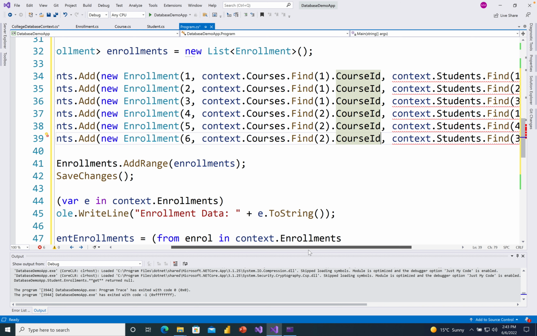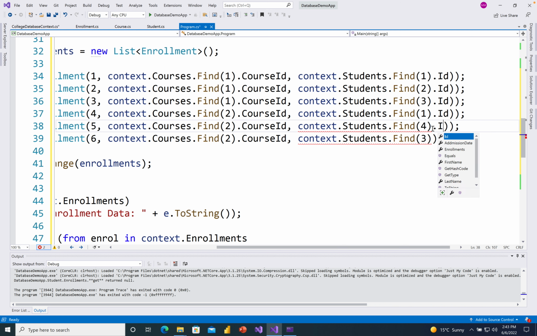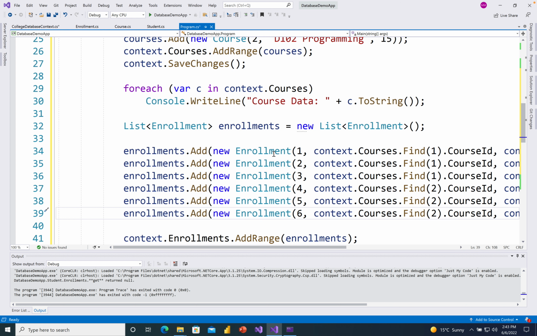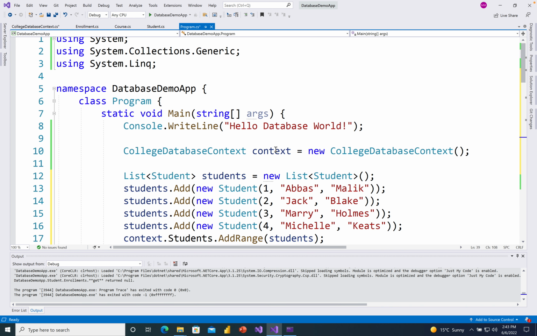The same thing we need to do for our student as well. So we can say dot ID, because here it is not ID, dot ID, dot ID, dot ID, and dot ID. Is there any other error that we need to resolve before we can run that program again?